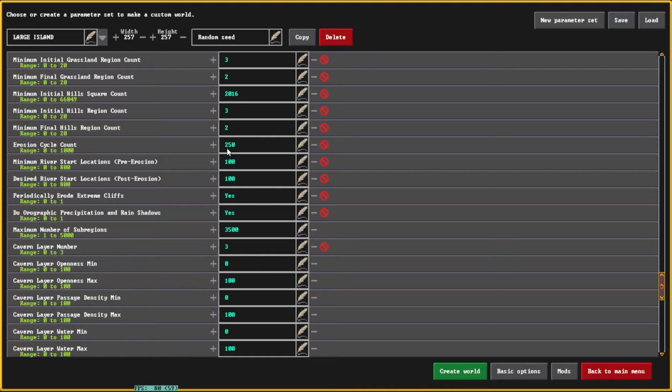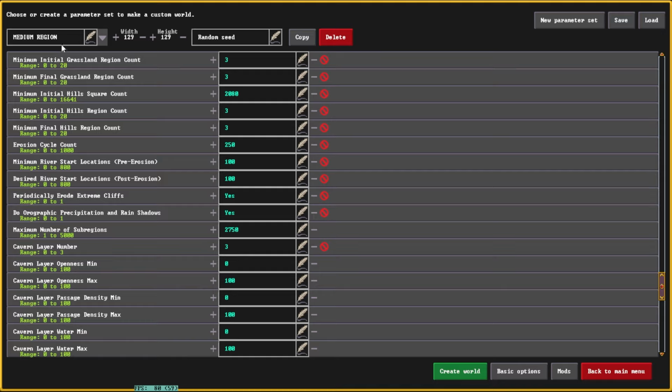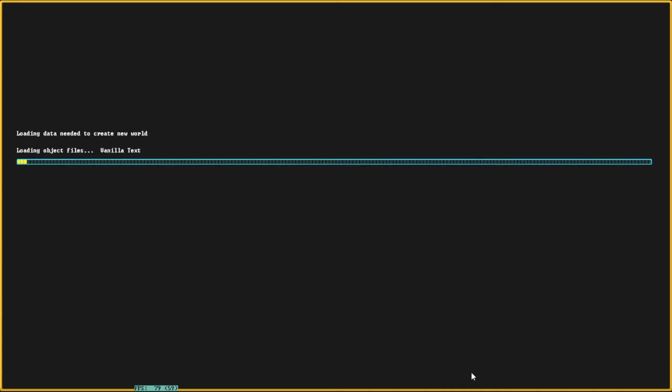So for our first experiment, we are going to increase the erosion cycle count. Now the maximum here is 1,000, and we're defaulting to 250. I'm going to set this to 750. We're going to increase that number by quite a bit. Also up here in our default world shape, I'm going to set this to a medium region, just so that we generate relatively quickly. Now that I've tweaked this one number, that is it, we are going to click Create World and see what it gives us.